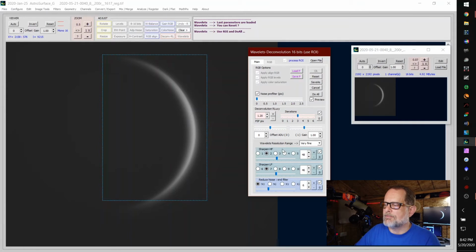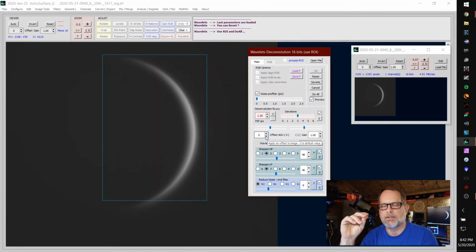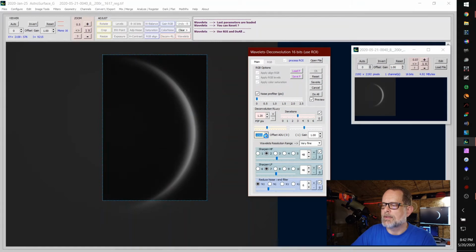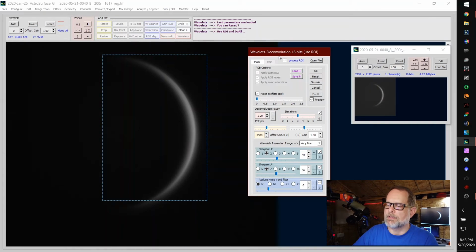I can change the gain if I need to, and I can change the offset. So the offset is going to take the whole image and just shift the ADU, the brightness of the image, and shift everything down. I want to do that because the sun was still out at the time I shot this. So I'm going to start bouncing this down, and we'll just kind of crush the blacks, about there. And now I can see how the whole image looks.